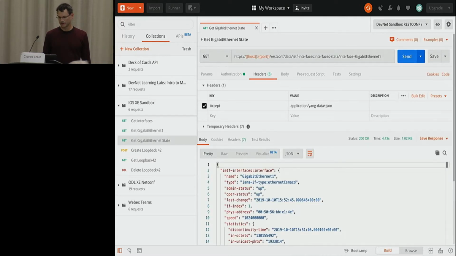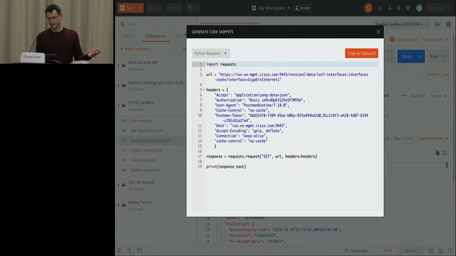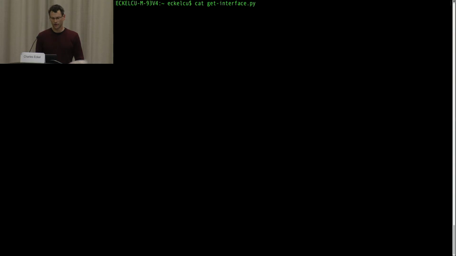I hit the send button, and what you can see is the response I get back. It's a 200 response, and the information that comes back is this exact same data that we saw formatted in JSON that describes my interface. So pretty cool. I can interact with that always-on Sandbox. But what's even better is, as we saw with the Deck of Cards API, if I click on the code button, I can similarly see what the Python code would be that I would need to write to make this exact same request. So I copy that like I did before. I put it into a file called getinterface.py.